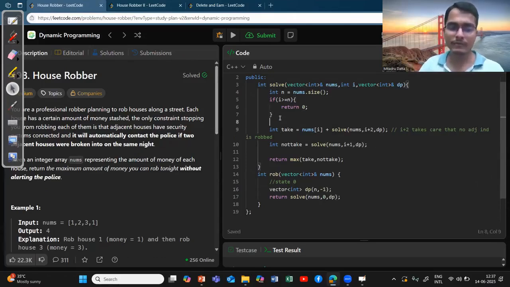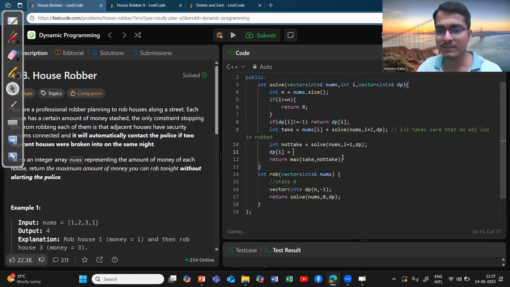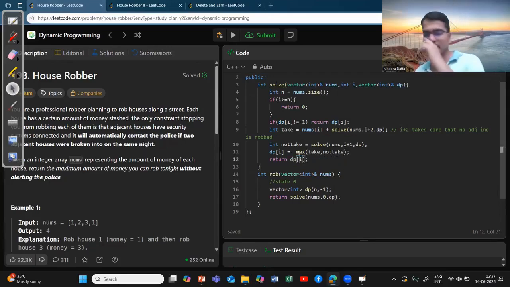Now, if DP of I is not -1, this -1 represents that the index is empty, right? So if it is not empty, then return that without doing anything. If it is not empty, do not disturb that. And if it is empty, you reach here, do all the take and not take here, and save the state. You are just saving this state and returning this, nothing but DP of I.